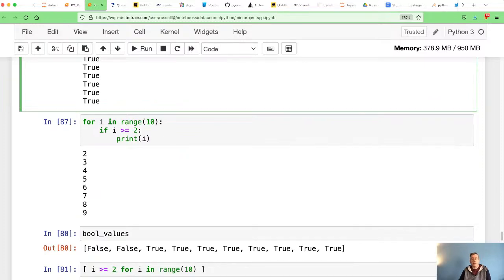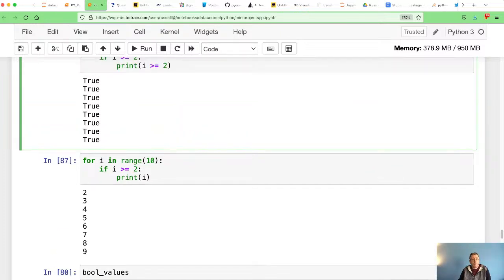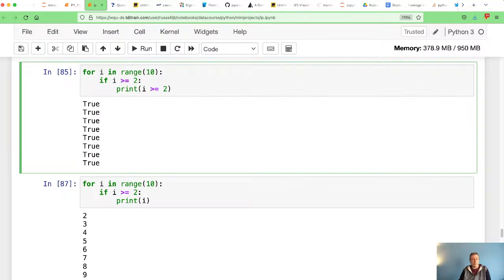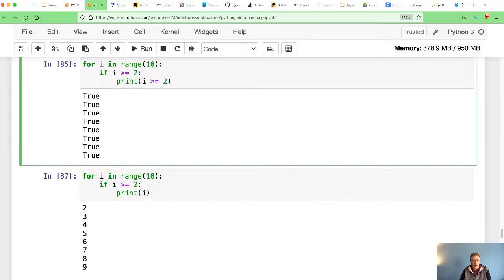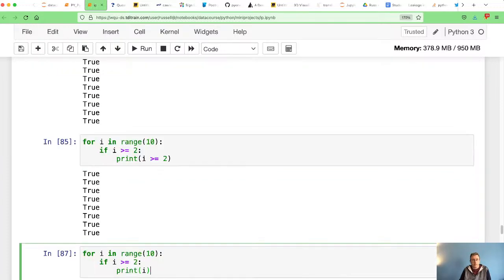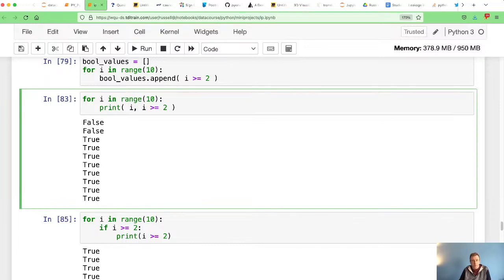Again, this is also part of what I mean by practice and get your hands on the keyboard. If you're not understanding something, is there some code that you could try and write out which will help you understand what's going on better? I could print out, this will give me two values: the value i, and then this true-false value, is i greater than or equal to 2? Certainly if i is 0, 0 is not greater than or equal to 2, and so this value is False.